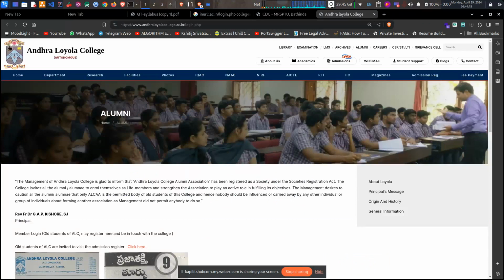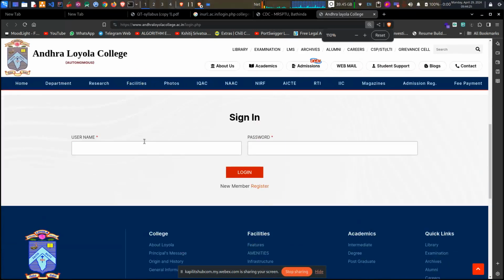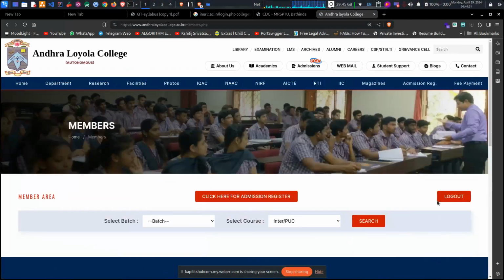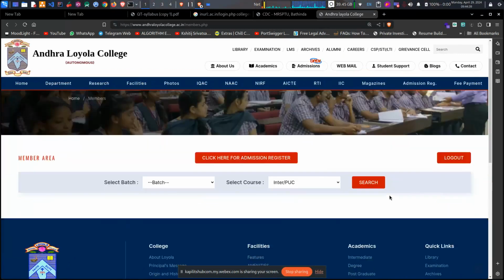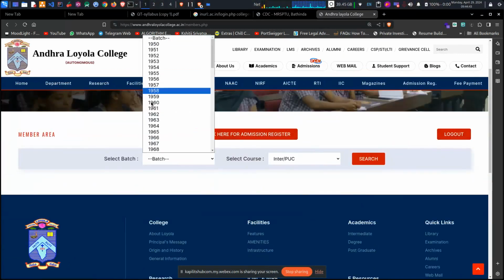Let's go here. Heard of this college, Andhra Loyola College? There is a branch in Hyderabad. Login. Let's paste it here. Can you see the button logout? When do you get a logout button? When you are already logged in, correct? So we have already got logged in. This is something that we are actually trying to look at.